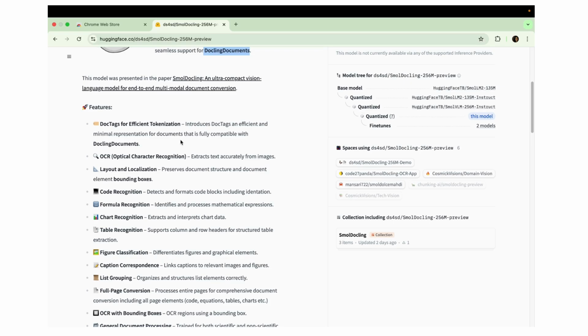Then we have OCR, which is optical character recognition. I think everyone in AI knows what OCR is. In SmolDocling, they use bounding boxes to pinpoint text regions in the image. So it's not just reading text; it's also figuring out where that text is on the page, which helps to preserve the layout. That takes us to the next feature, which is layout and localization.